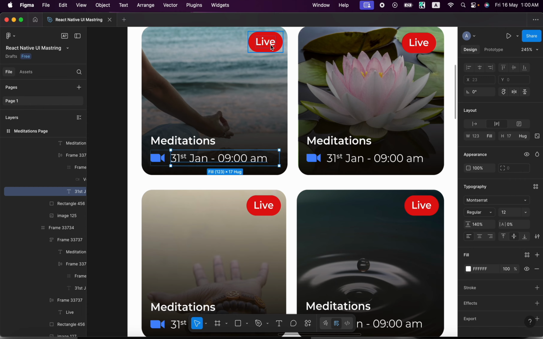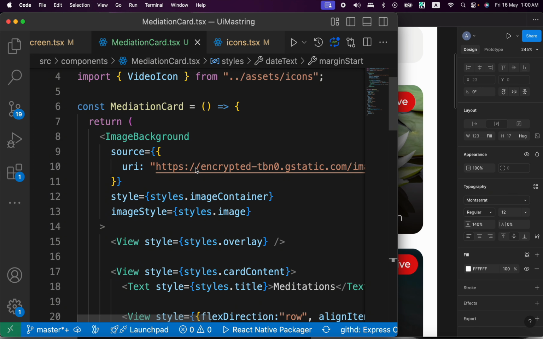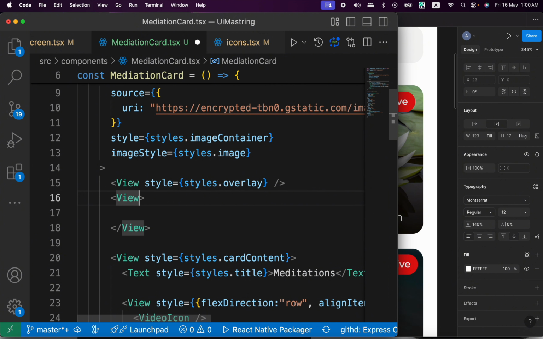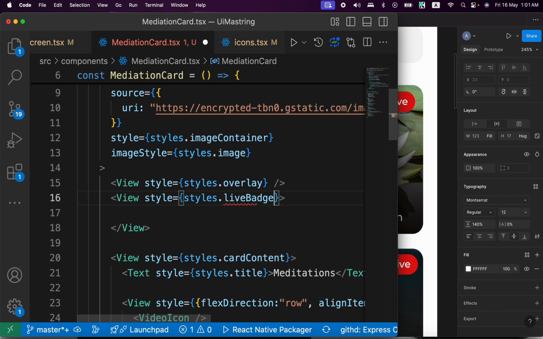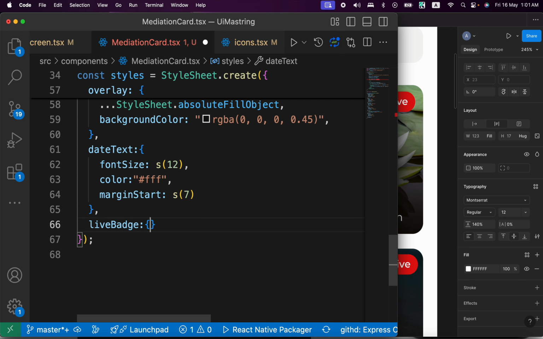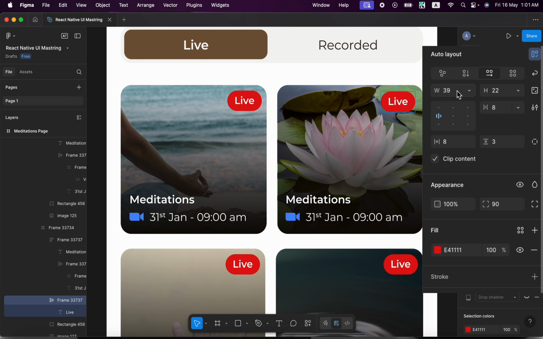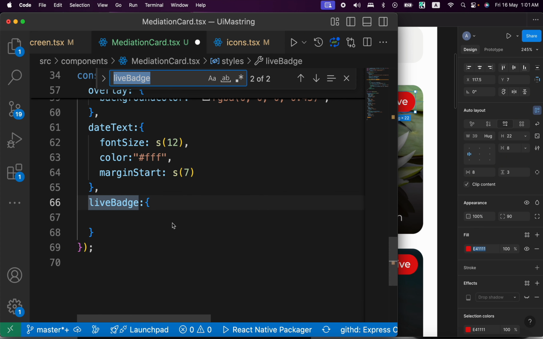We still have this page here. So let's implement it. So let's go up here and, after this overlay, let's add a view with this style equals to styles dot live page. And we're gonna add the styles for live page. The live page has height of 22 and width of 39 and border radius 90, and the hex color of background. So let's go and initialize this style.